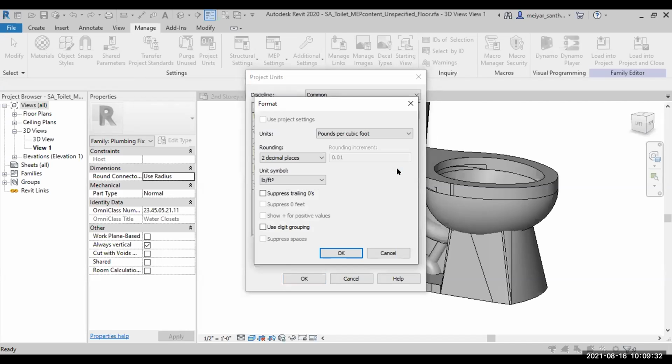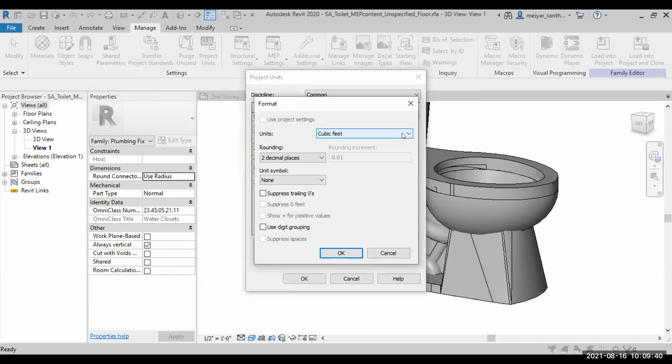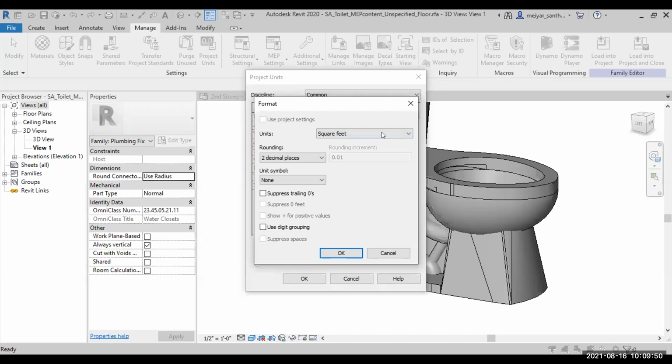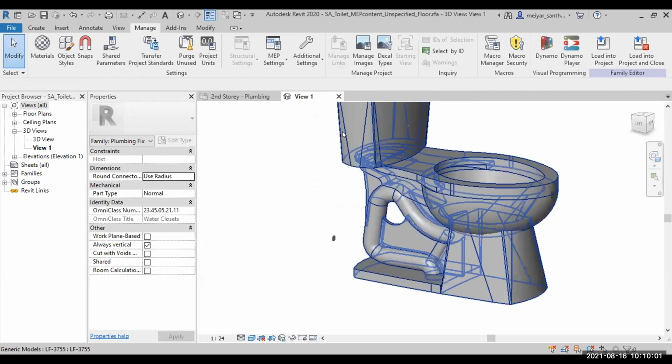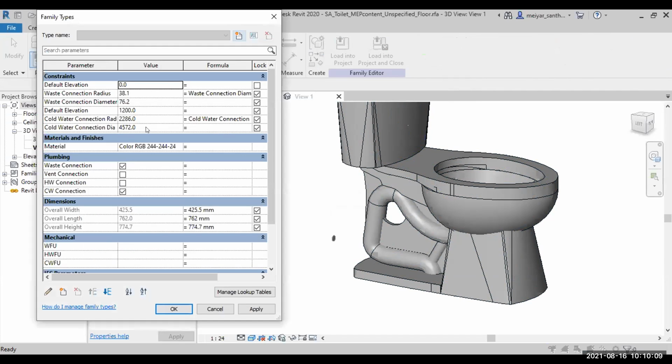This one is mass, I think it is volume, kilogram per cubic meter. So all this you can change to cubic meter. Square feet, change to square meter. By changing this, we are done. Then you pick OK. Now you go to Modify, look for this. Now you can see the unit is more or less in MM already.